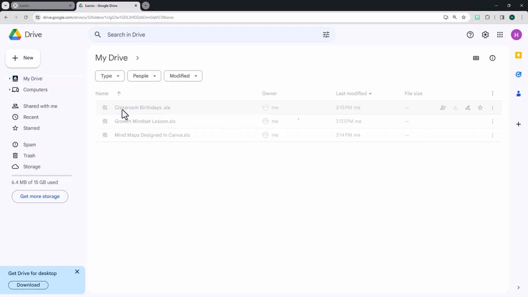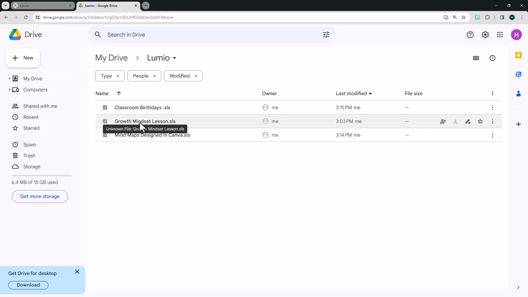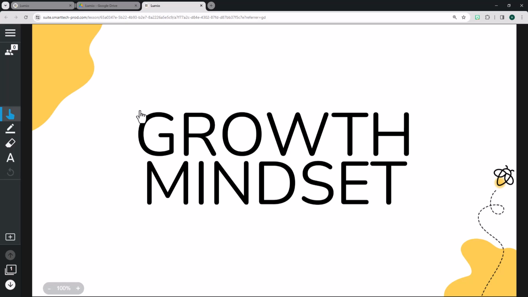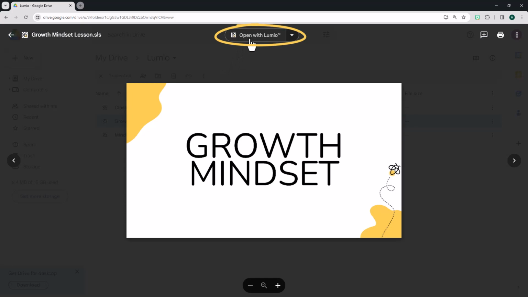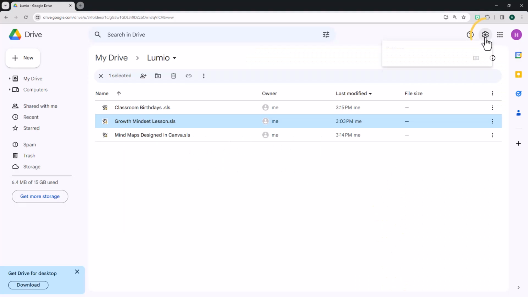To open a Lumio lesson from Google Drive, click on the Lumio folder and select the lesson you'd like to open. Your lesson will open in delivery mode. If your lesson does not automatically open in Lumio, you can make Lumio your default program when opening lesson files.